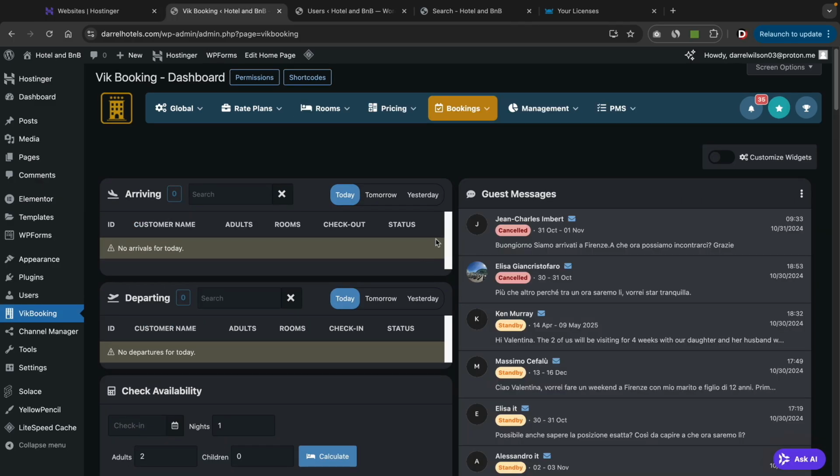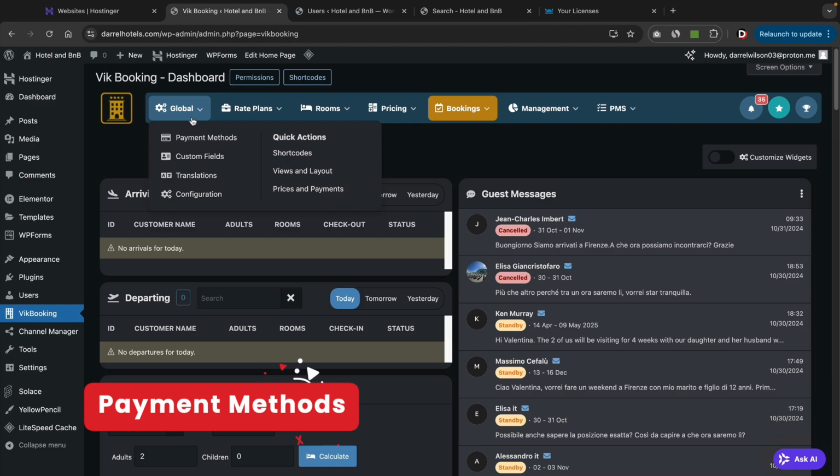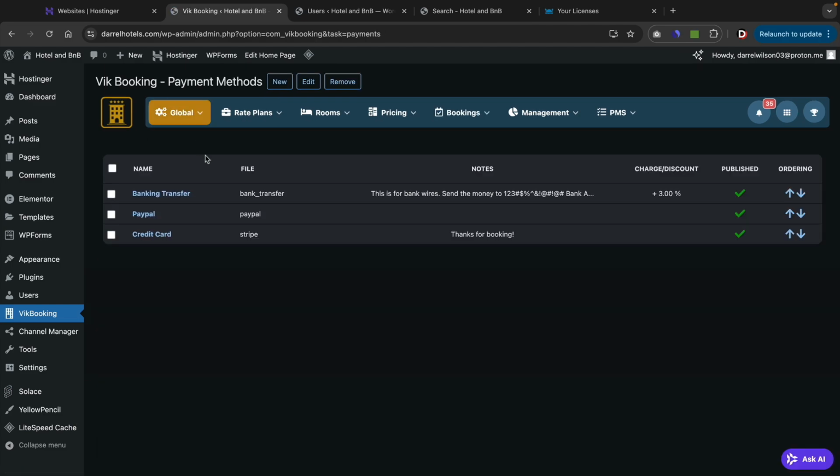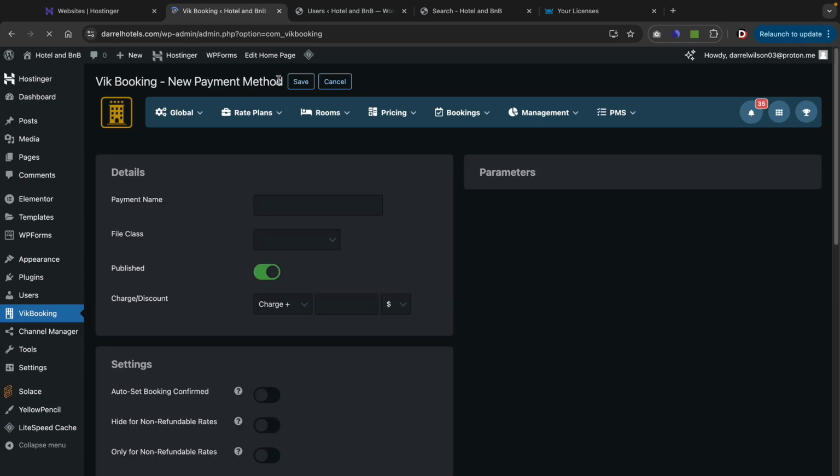All right, the next thing we're going to talk about is probably the most important, and that is the payment methods. Under global, you'll see payment methods. Right here, you'll see that we can add a new one, so I'll click on new payment method. And here we have payment method. Now under file class, you'll see you have a few options: bank transfer, offline credit card, PayPal checkout.